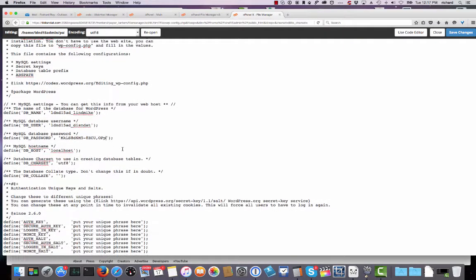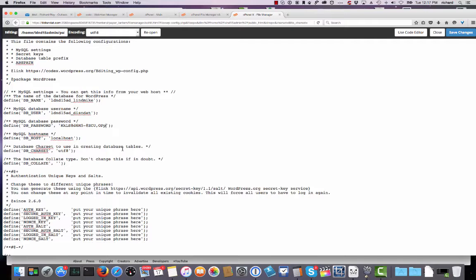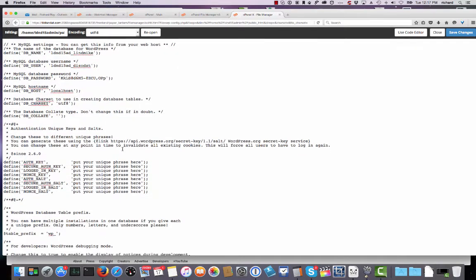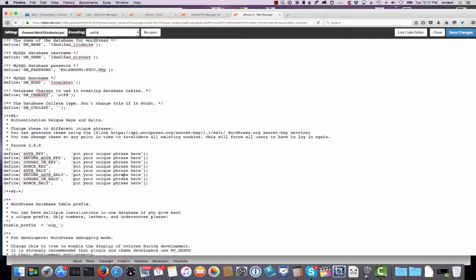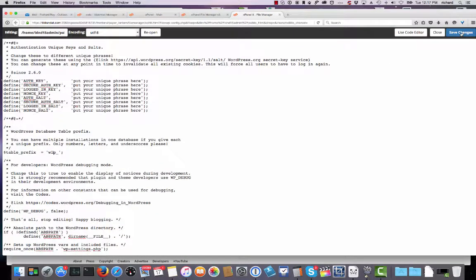Boom, paste. So something that you do from a security perspective, you always want to change your table prefix. So I'm going to come over here and I'm just going to put a 1 in there, so W1P. That way it's not WP. And then later when we install one of the security tools, we're going to change all of these authentication keys. So come down, click Save Changes, close.